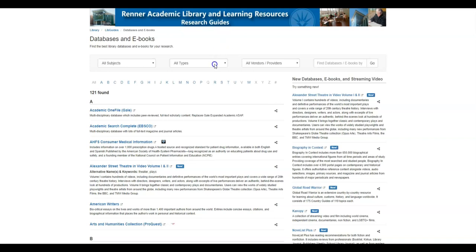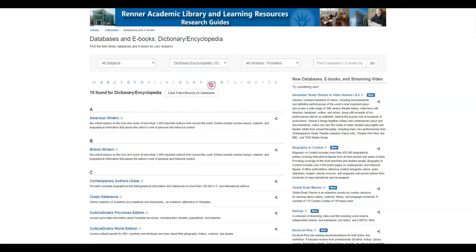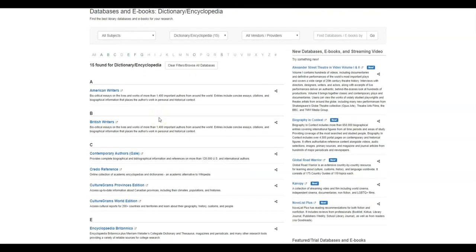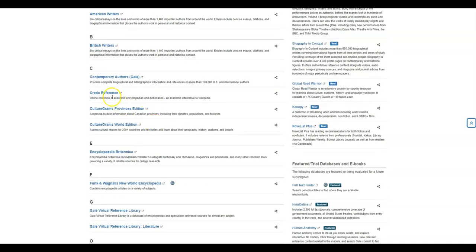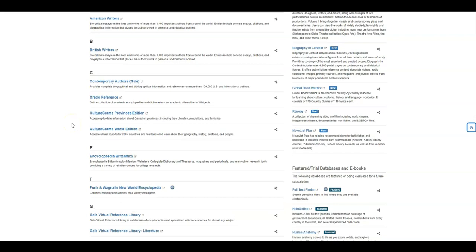Did you know you can narrow it by all types here? Limit to dictionary/encyclopedia. That could also say background information. This then will limit you down to all of the reference databases that we have. When you're just starting out looking for information, two good choices to start with are Credo Reference and Gale Virtual Reference Library. If we're off campus, we need to log in with our Access ECC username and password to go into Credo Reference.